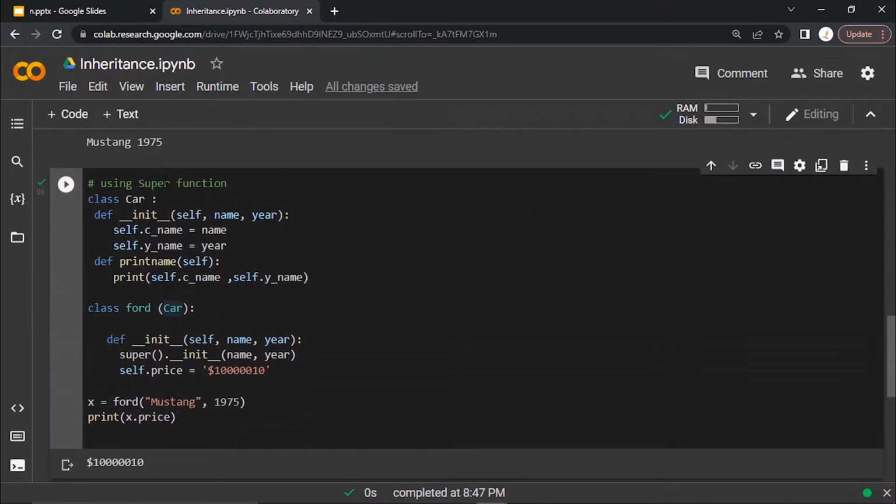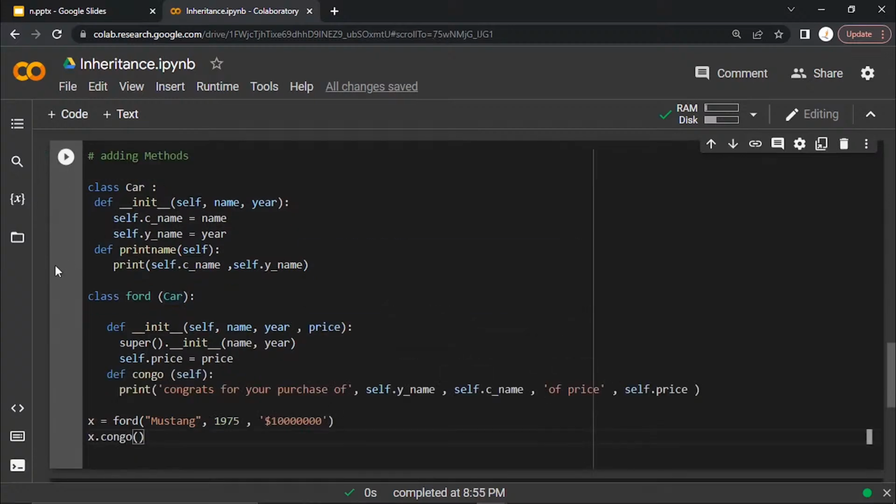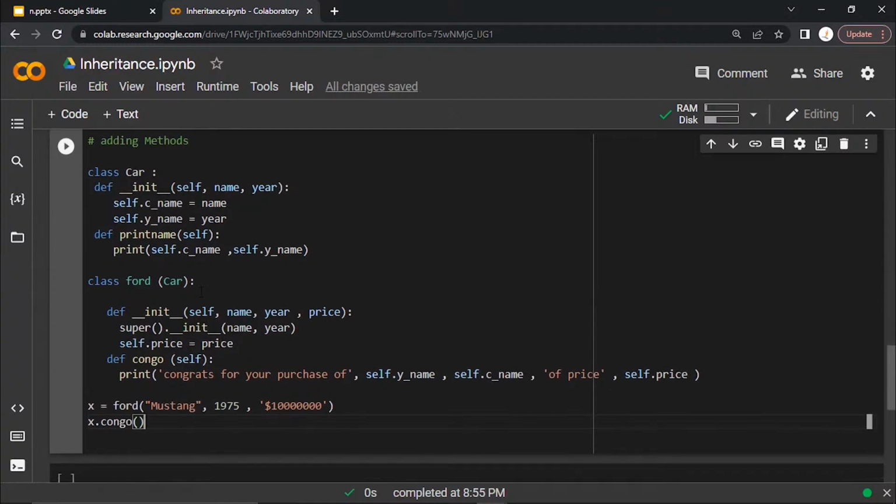Now one thing to note all over here is that you don't have to mention the parent's name when using the super function. It will automatically inherit its parent methods and attributes. Now the further extension to our program will be adding methods. So we are going to add a method called Congo. Basically I mean congratulations. And I'm going to add some definite parameters all over here such as price.